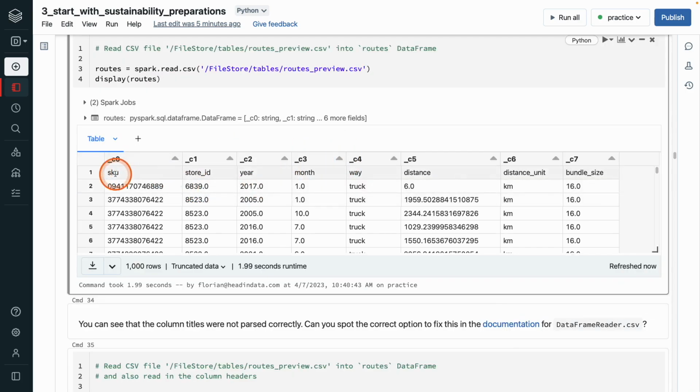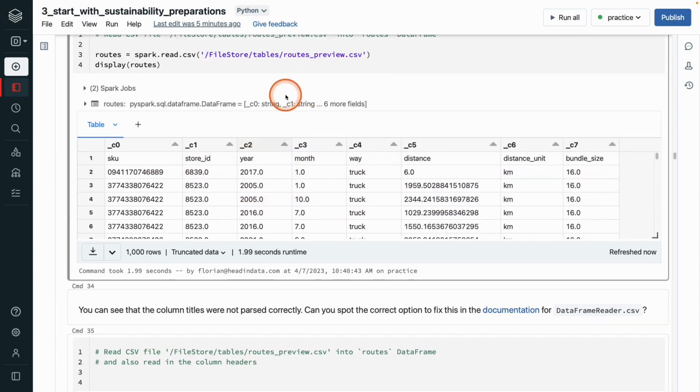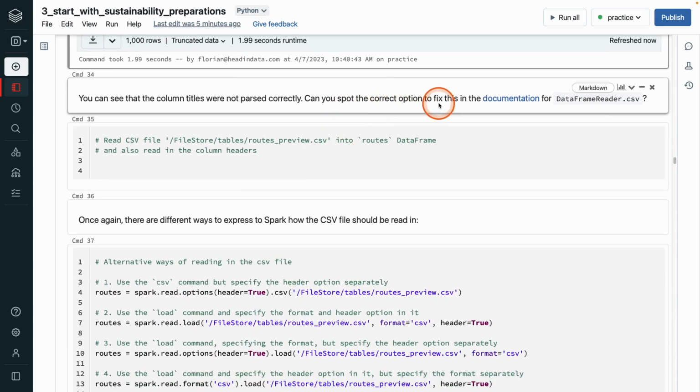Yeah, so the column titles are in the first row. This is not what we wanted, but we see distance, distance unit, bundle size, month, year, store ID. Okay, so some kind of route. But we can see that the column titles were not parsed correctly. Can you spot the correct option to fix this in the documentation for DataFrameReader.csv? Feel free to explore on your end. Pause the video for a second and try to find this.